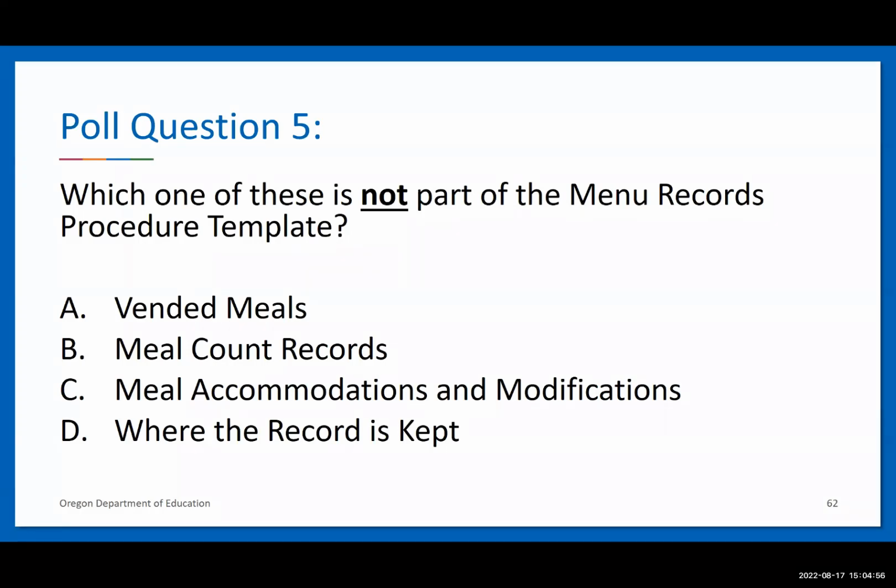All right. It looks like we almost had an even split, but for the majority, meal count records is the one that is not a part of this procedure. Meal count records, while important, are part of the claims procedure. And vended meals, although prepared by another organization, are still required to have meal pattern documentation maintained by the sponsor and are part of the menu records procedure template. Meal accommodations and modifications are also part of this procedure, as any changes to the menu are required to be documented. And where that record is kept is all about that location, location, location.